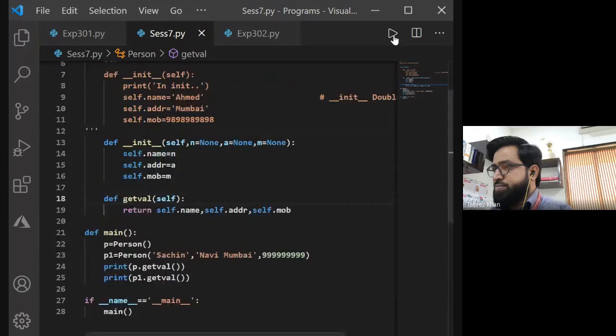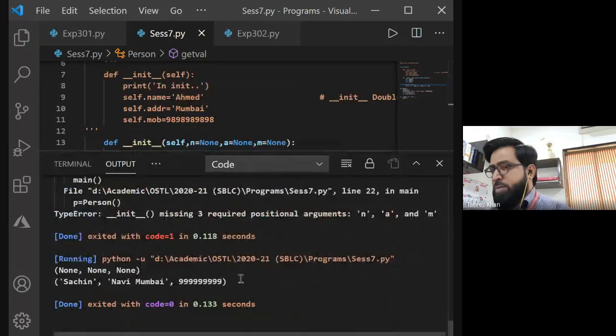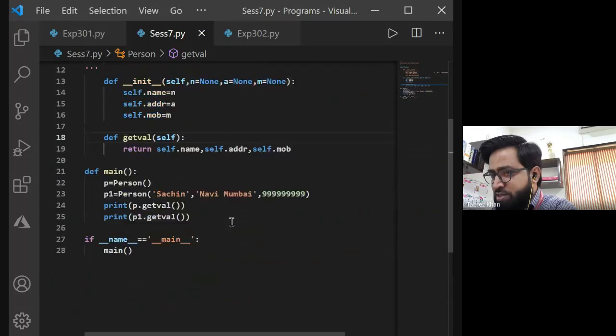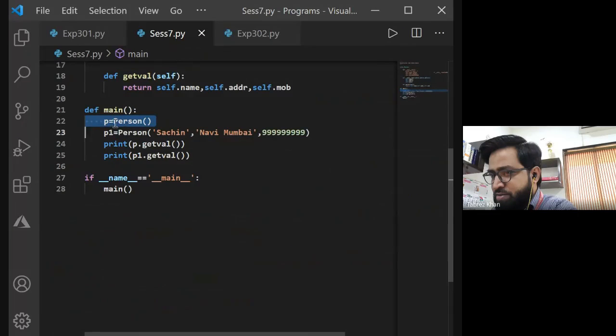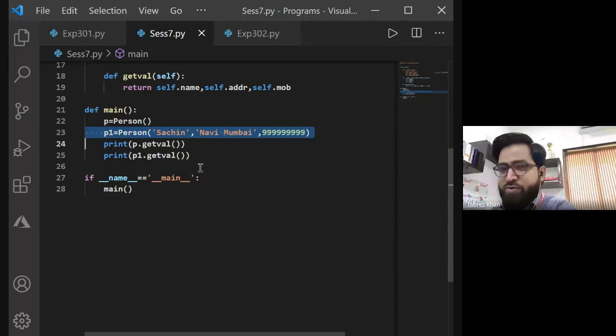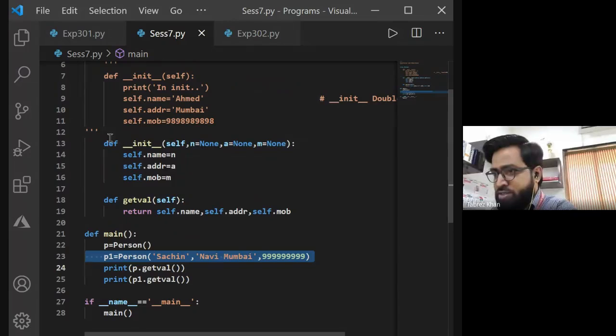Now let's see this. So, done. What happened? For the first object, when you do not pass any argument, the first object is initialized with None values. And for the second object, when you have passed the arguments, the second object is initialized with the passed values. So that we can see here, with no values, and the second object is initialized with these values.